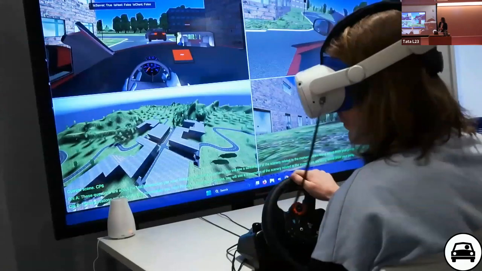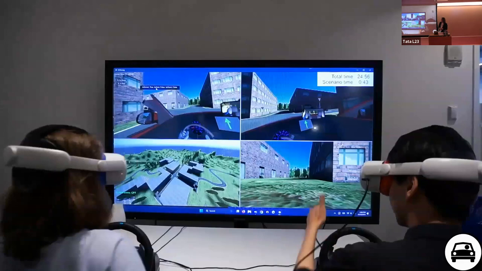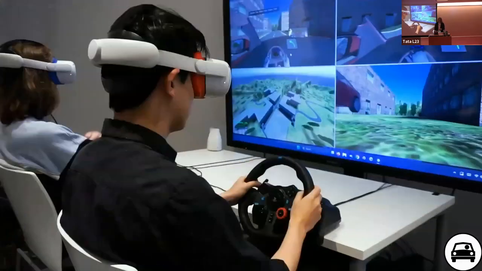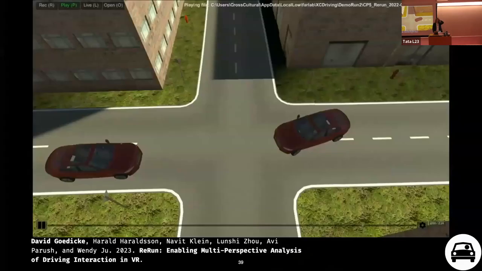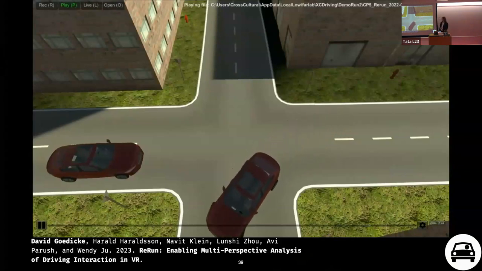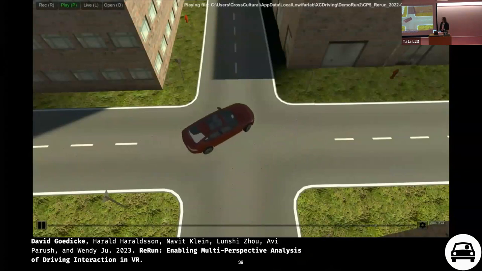And additionally, because the new implementation allowed us to do this as well, we implemented, in collaboration with Harold Harrelson, a system called Rerun that allows us to record these interactions. What I showed you earlier with the top-down map views and map renders of the interactions that took place, we decided, why don't we record everything that's going on in the environment? Record everything and then make it able to be played back.